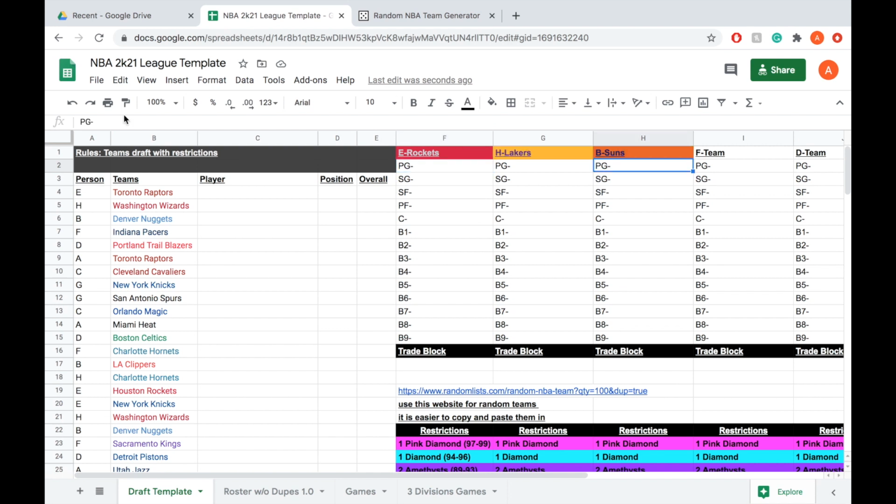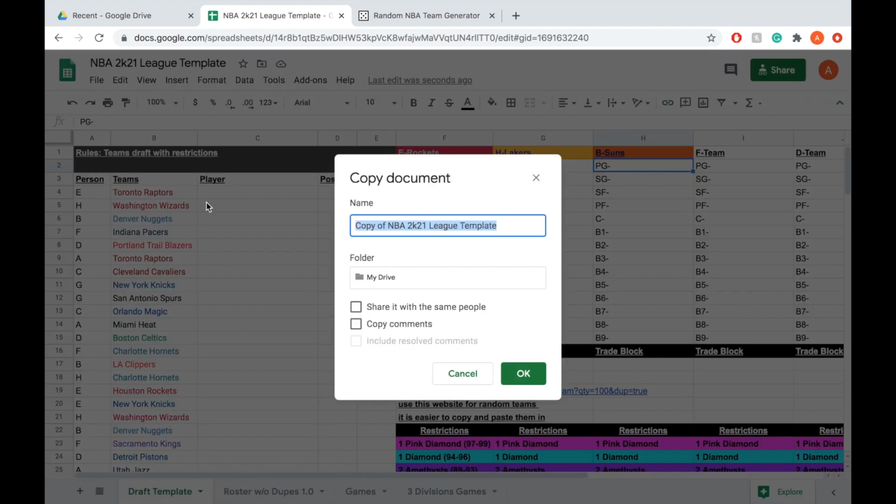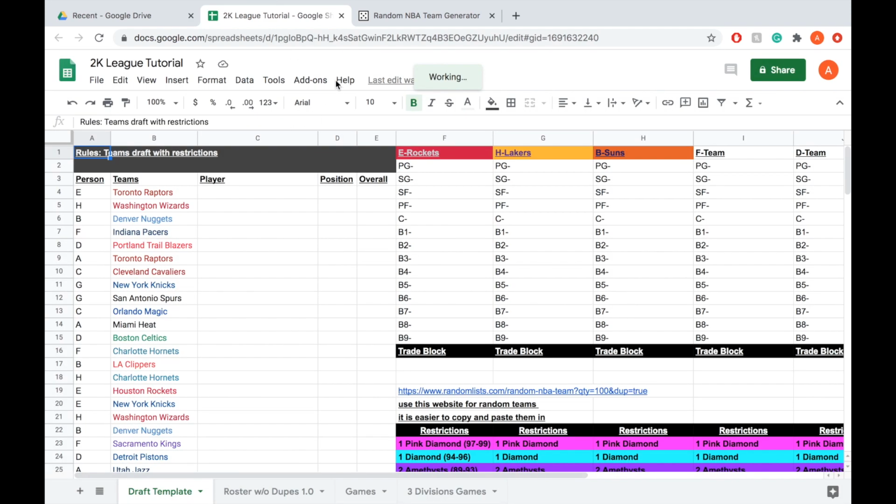So something that I forgot to do and I just realized is before you start any of this, you aren't going to be able to edit the document directly. So go to File, make a copy, and name it whatever you want your league to be named. We're going to call this 2K League Tutorial. All right, there. You want to do that so your template doesn't get messed up and you don't have to delete every time you create a new league.